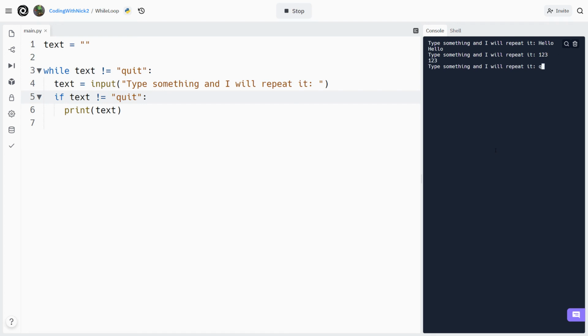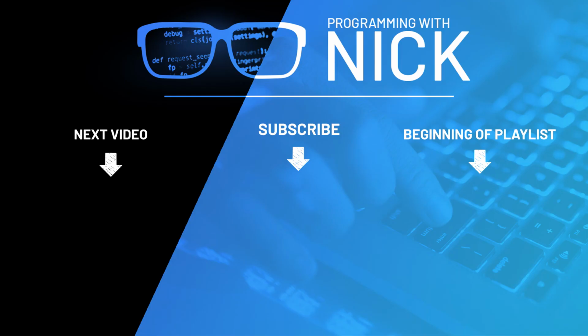As you can see, the while loop is a very powerful tool and we are going to use it a lot in the future projects. Until the next video where we are going to learn about functions, keep practicing your coding skills because practice makes perfect.